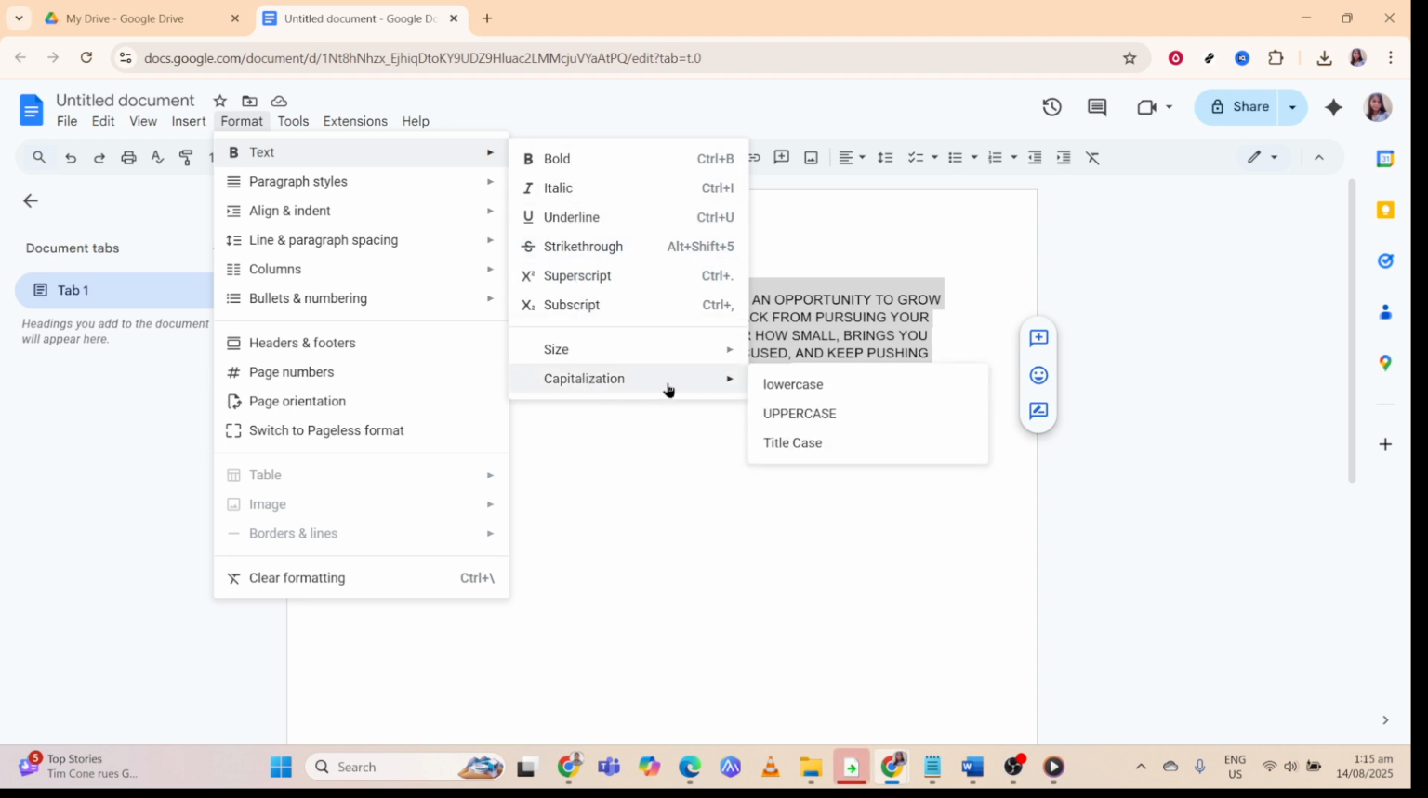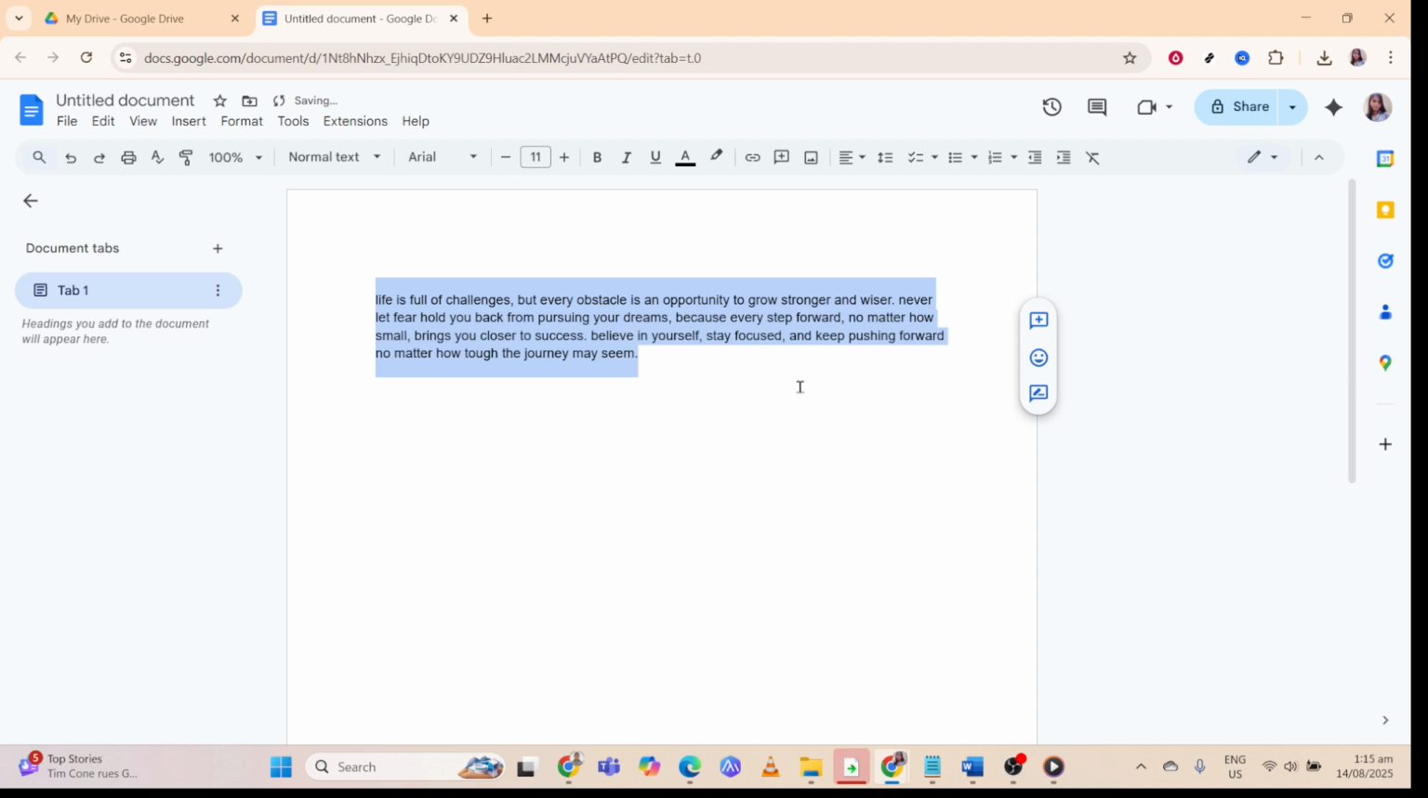Clicking capitalization gives you a few options: lowercase, uppercase, and title case. To transform your all caps text to lowercase, just select the lowercase option from this list. Instantly, your text will change, reflecting the new formatting. It's a simple yet powerful tool for quickly adjusting the case of your text without the need to retype anything.